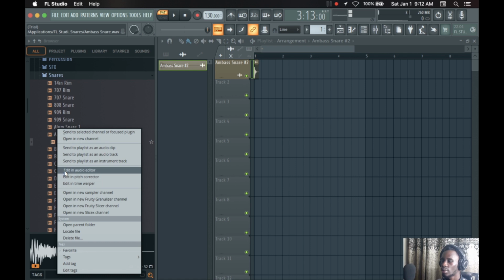What else do we have? Send to playlist as an instrument track. Edit in audio editor, which is editing pitch corrector, editing time warper. Open a new sampler channel.